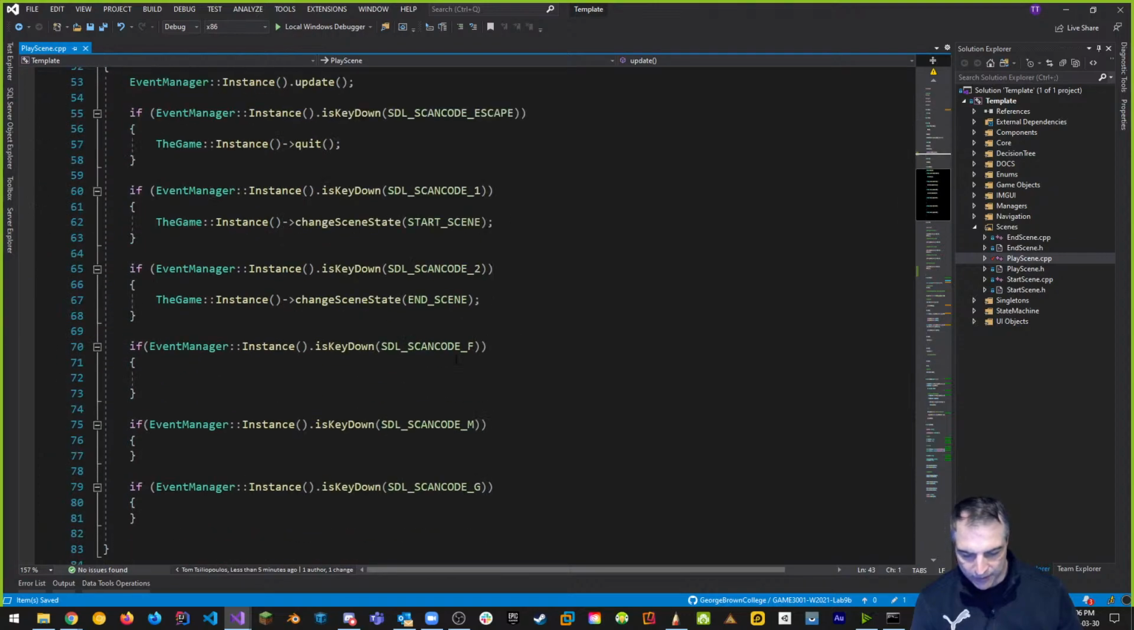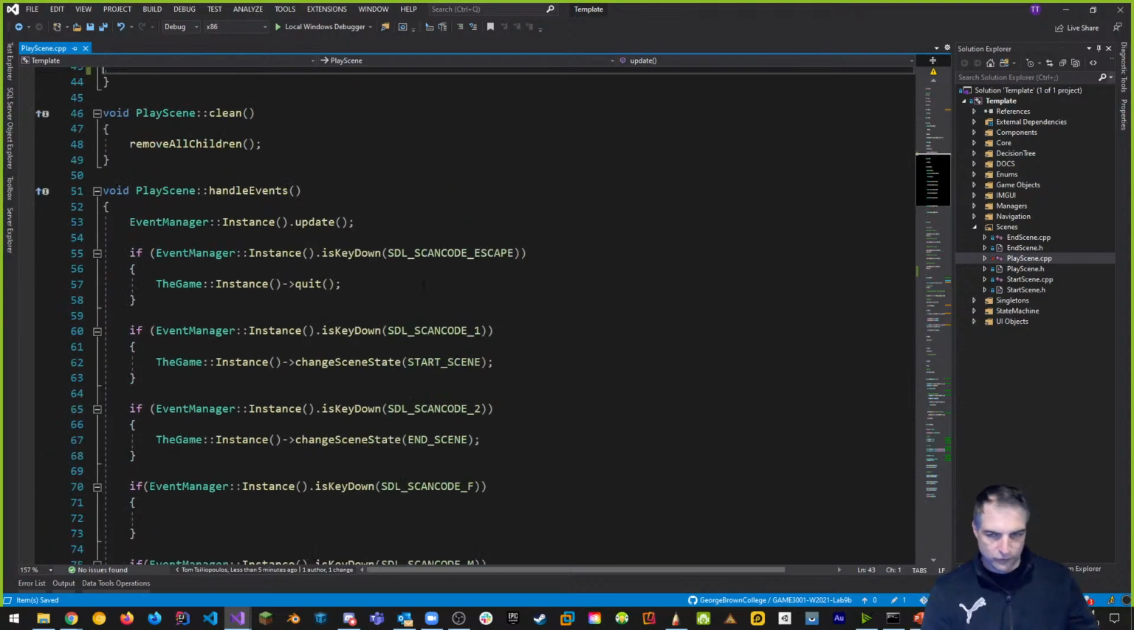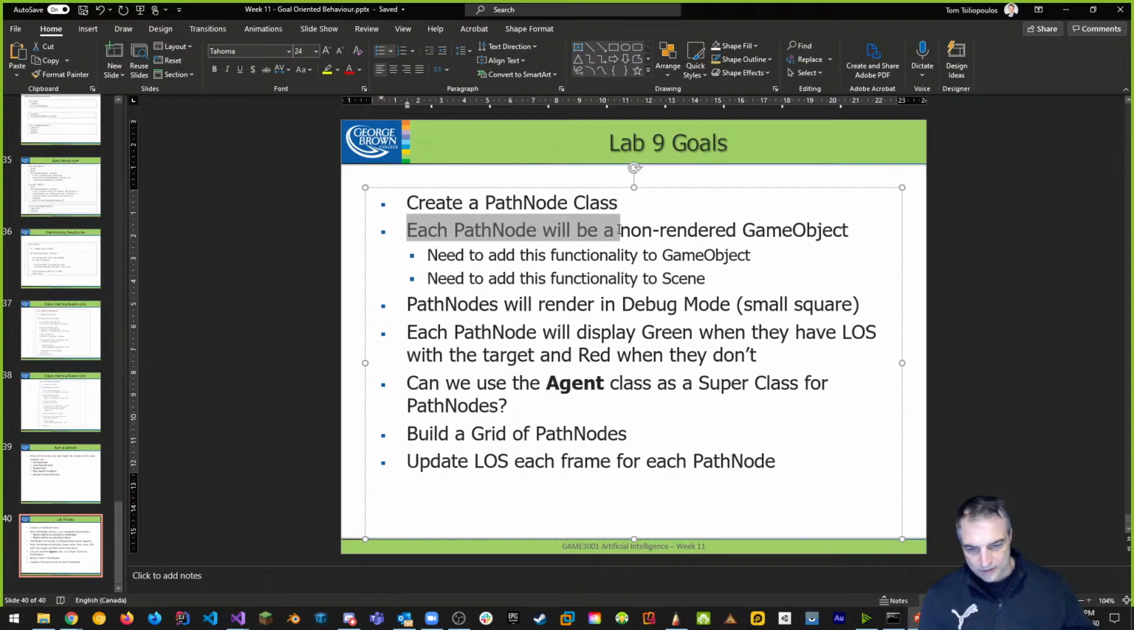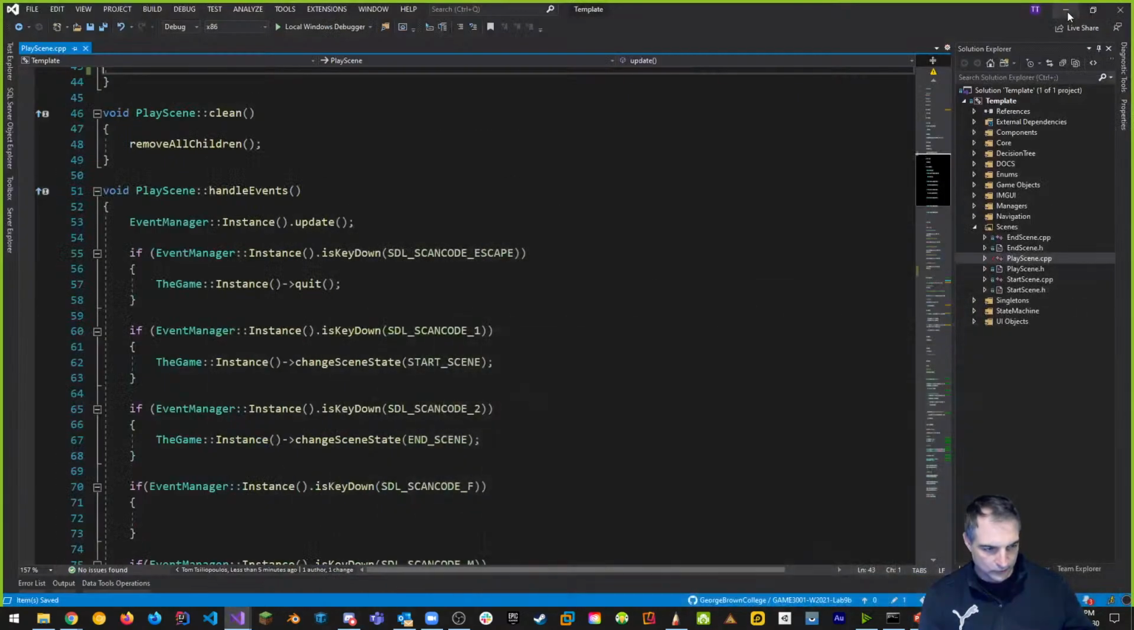Let's also do some disabling. One of the things we're going to have to do for today is the ability to turn on and off the visibility. When we turn the visibility on and off, how do we do that? I want to be able to show the path nodes and hide the path nodes. I really don't have that capability right now. This is where I need to change the game object class and the scene. That's the first thing I want to think about doing. How will this function? We're going to do this before we actually make the Pathnode class.